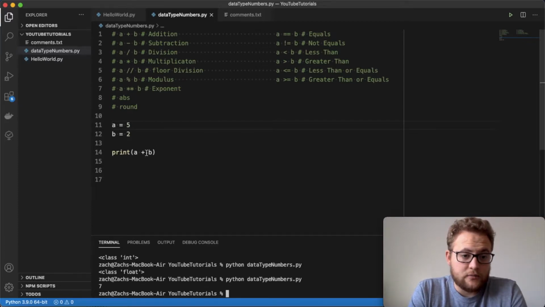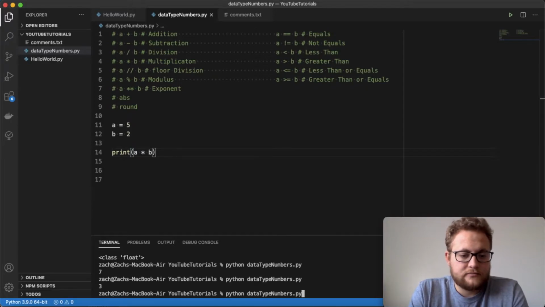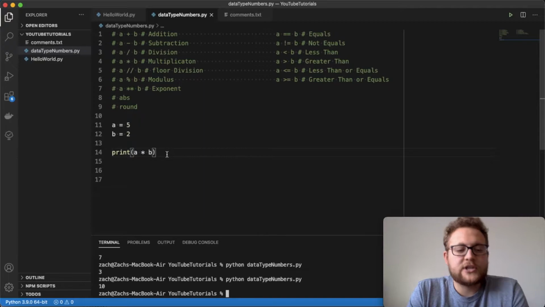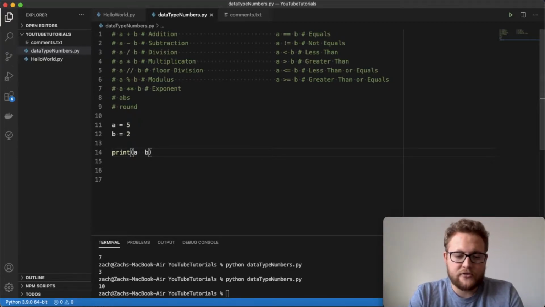Now, if I want to do minus, click on that, do minus. 5 minus 2. Well, that's 3. Well, what about 5 times 2? Well, as we know, and what we learned in elementary school, it's going to be 10. And if we do division, now this is where it gets tricky. Well, it used to get tricky. In Python 3, it's not anymore.